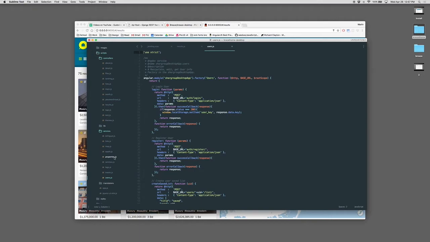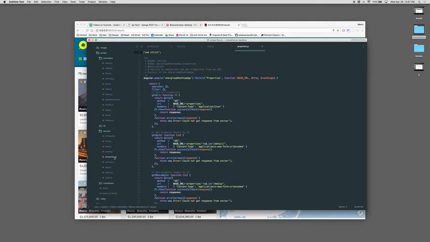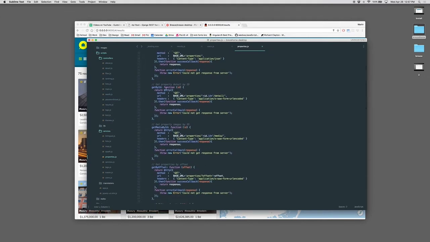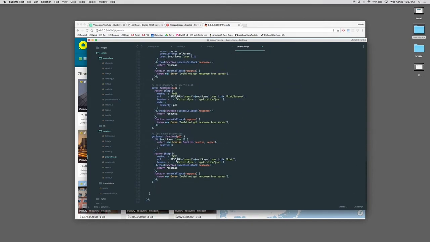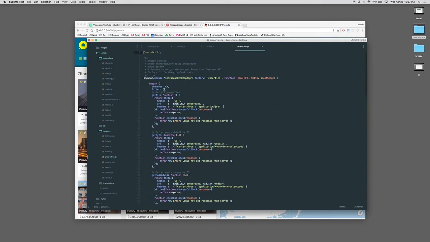So for example, if I wanted to see where we get all our properties, go to properties.js and look at the comments or function name. If you look at properties, it's probably going to be properties.getAll.